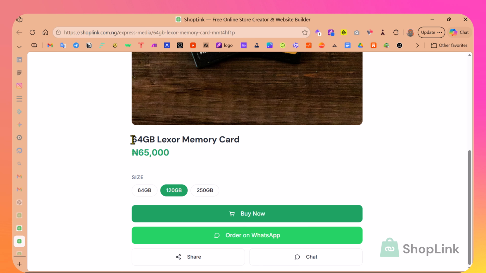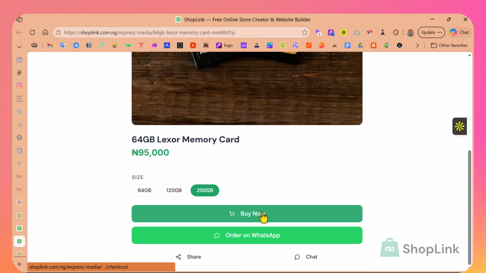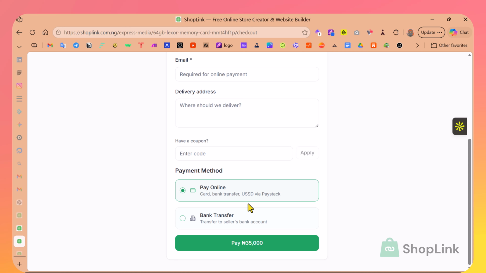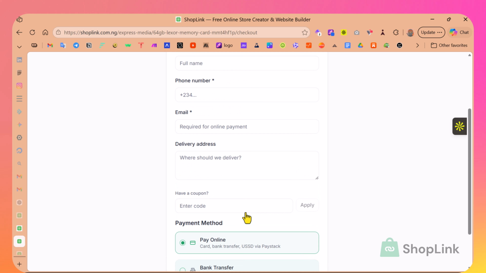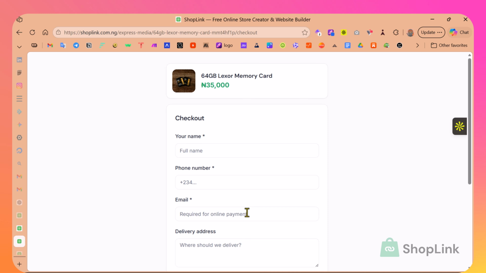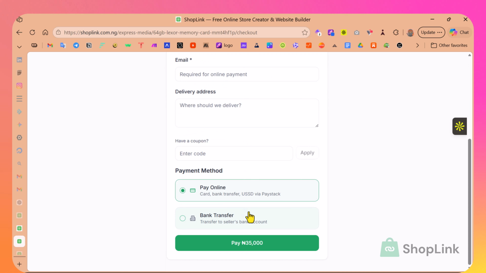Now the only reason why the name is not changed is because this is the title, this is the name of the product. If I go ahead to change it, you are going to see that this is going to change, but that is not a problem. Okay, so here you see the 120 gig size is 65,000, and the one of 250 gigabytes is 95,000. So when the user is ready to pay, they can buy online. As you can see, once you click on pay online, it's going to ask for your details, and then you can pay online or bank transfer based on whatever the store owner has set up for you to pay with. So basically, this is how to add variations to your product.